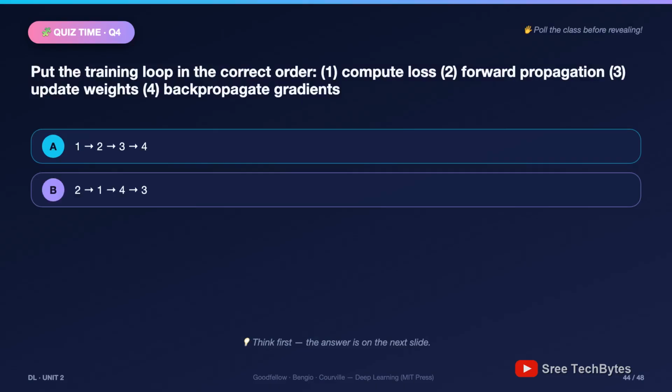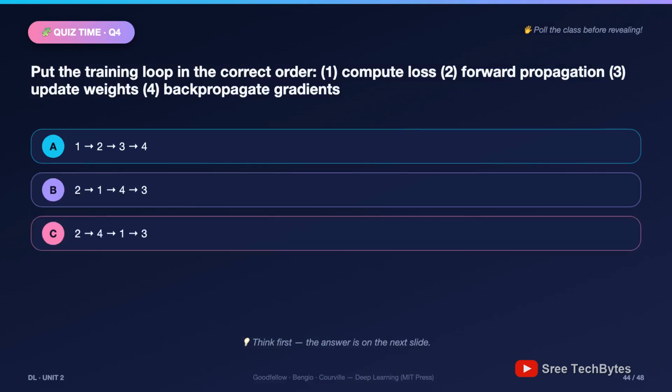Option A, 1 2 3 4. Option B, 2 1 4 3. Option C, 2 4 1 3. Option D, 4 2 1 3.